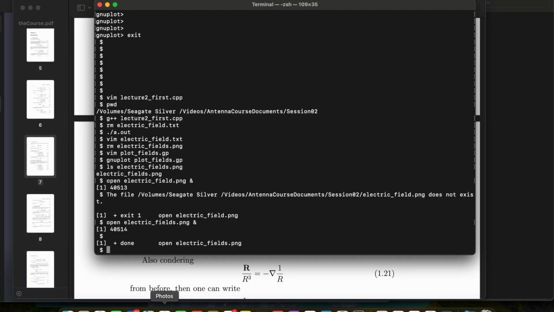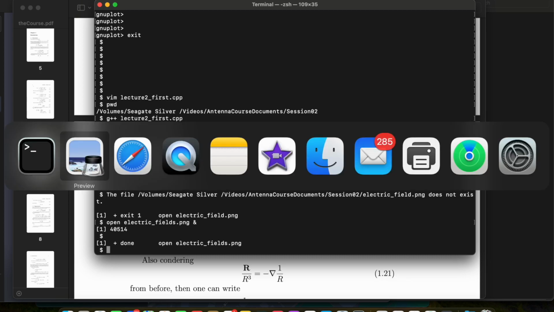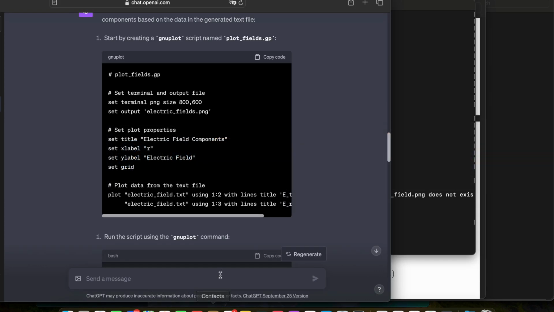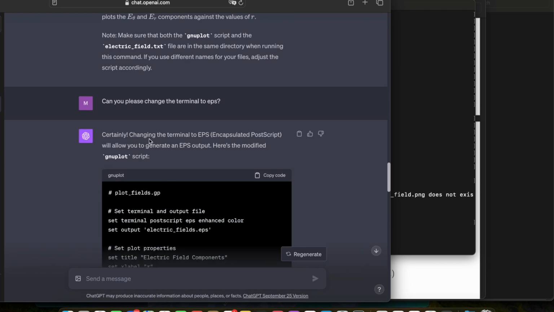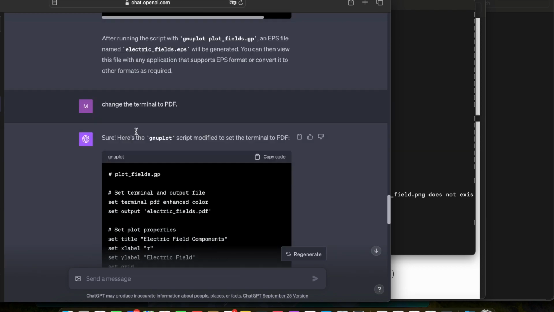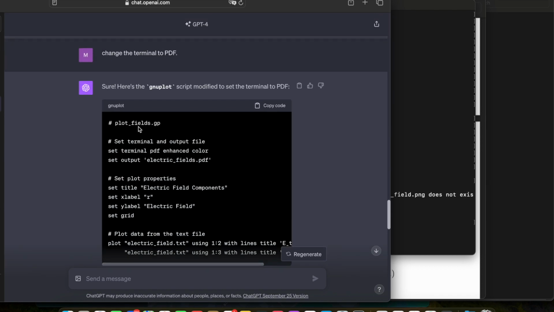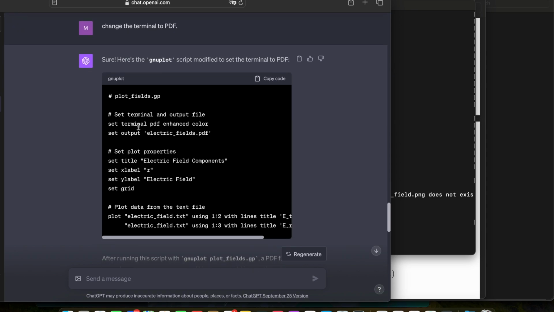So I want to do something else. I want to choose, so let's change the terminal to PDF. So the file that opens is a PDF and I can easily zoom.